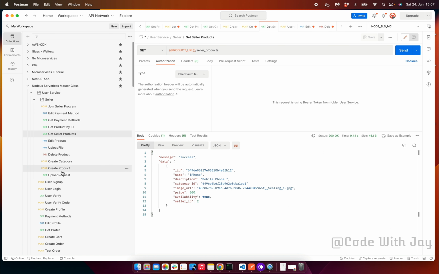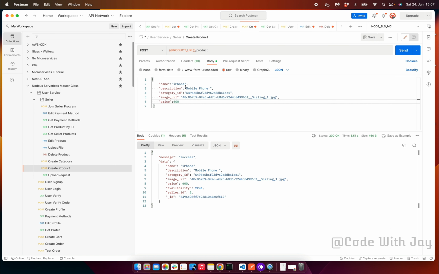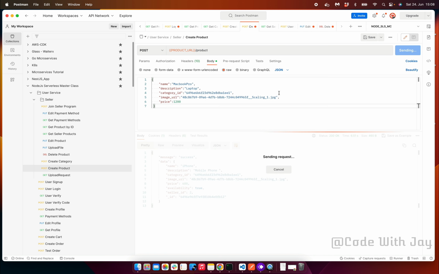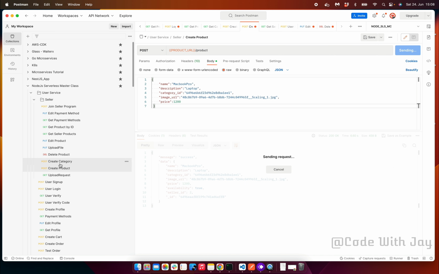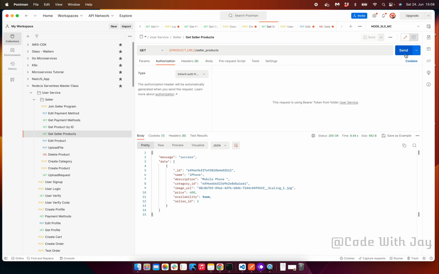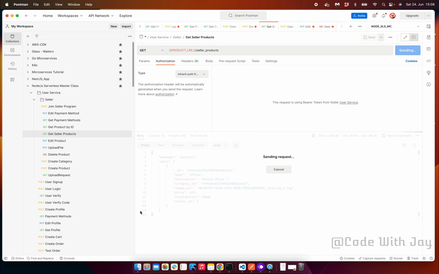Let's create once more from the create product. This is going to be one more. This is going to be Mac. Yeah, this is created, right? Let's create one more. Then this time again, we will try to delete the same specific product from there, right? Go get seller products. This time it should show 3 products there. We will try to delete one of them from there.